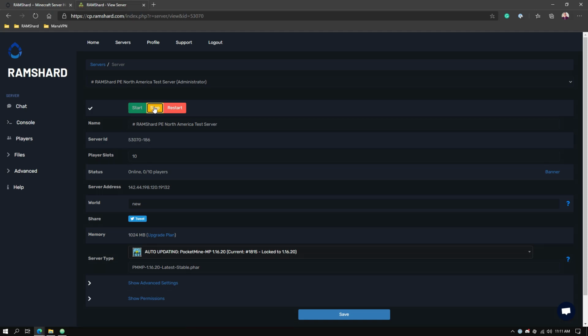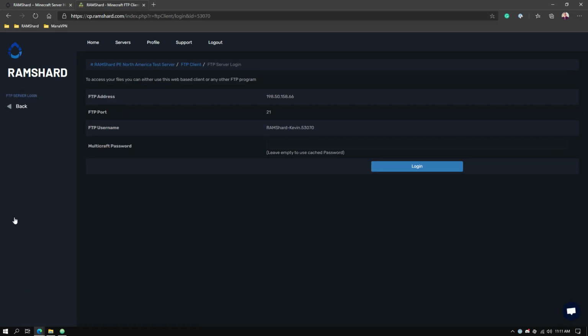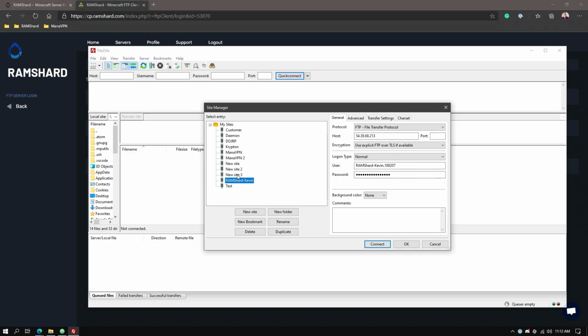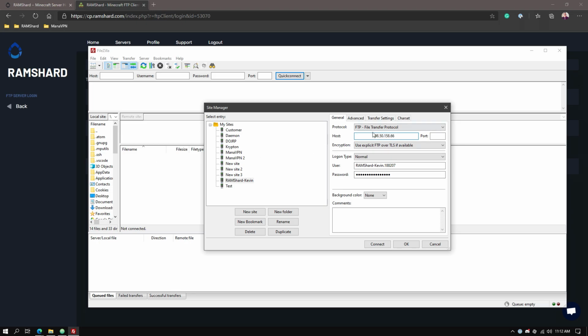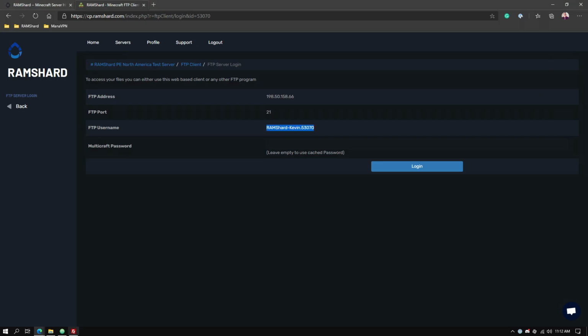Once the server is stopped, you will want to head to the FTP file access page. You will also need an FTP client like FileZilla to continue. Go ahead and copy the details over from this page and paste them into the FTP client. Be sure the password you put is the control panel password. You can now connect once all the information has been inputted.